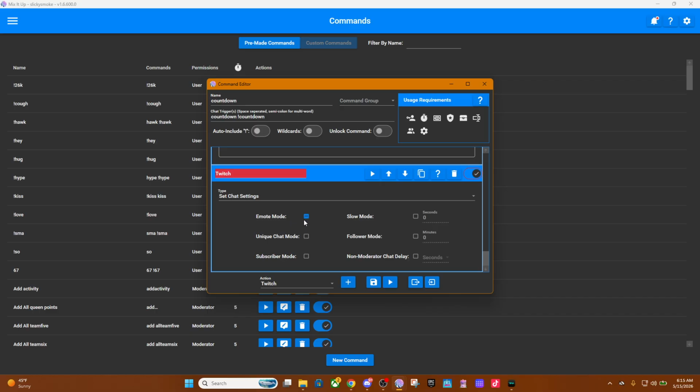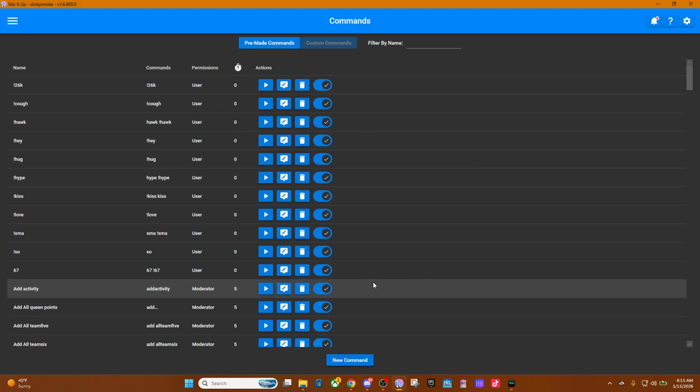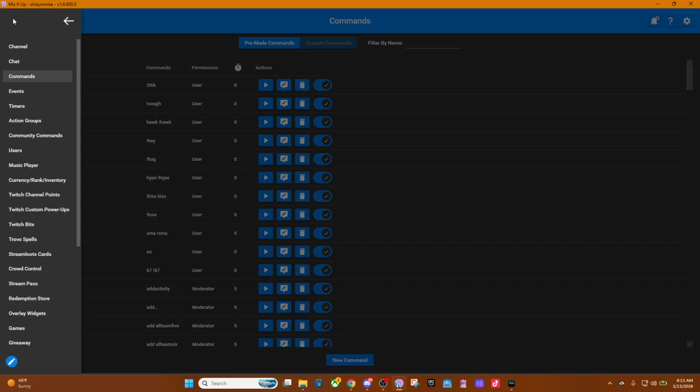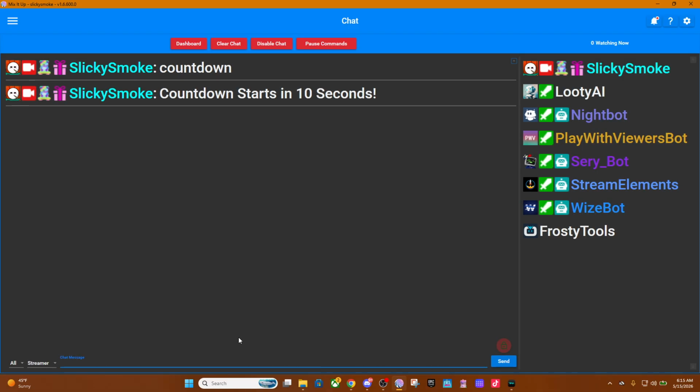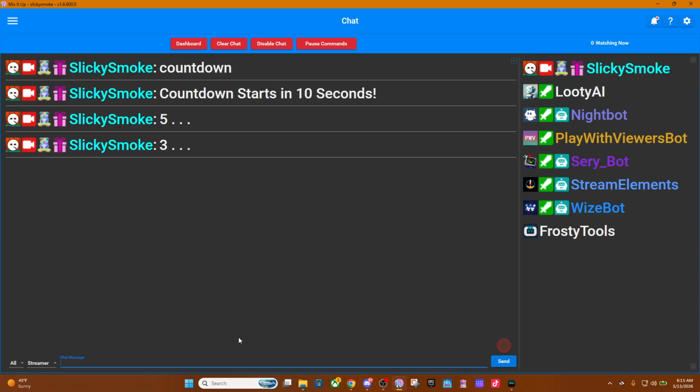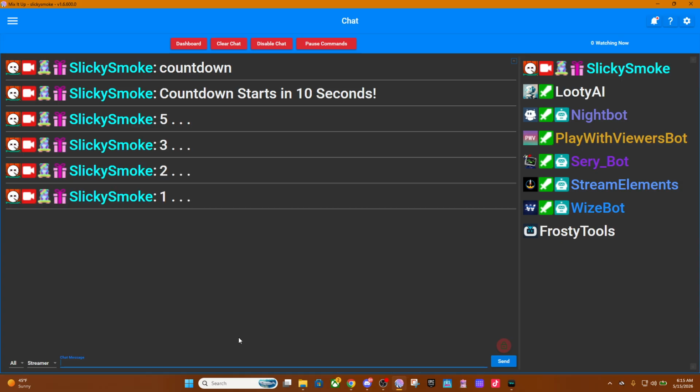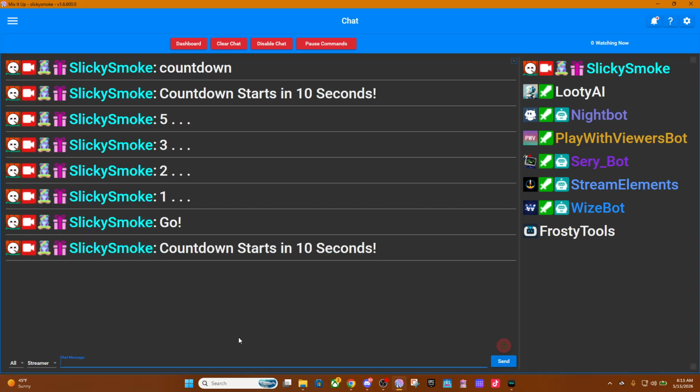So let's go test it out in chat and see how it looks. So we're going to click the save button right here to save everything that we've done. Now let's click the hamburger, go back up in the chat and see how it works. So now you can just type countdown right here. And let's see, countdown starts in 10 seconds. It's waiting. It's waiting. 5. Waiting. 3, 2, 1. Go. And it seems to have started itself again.